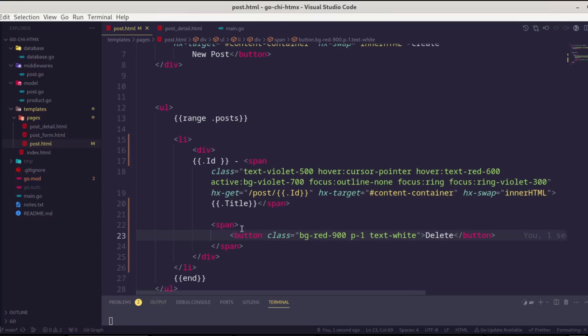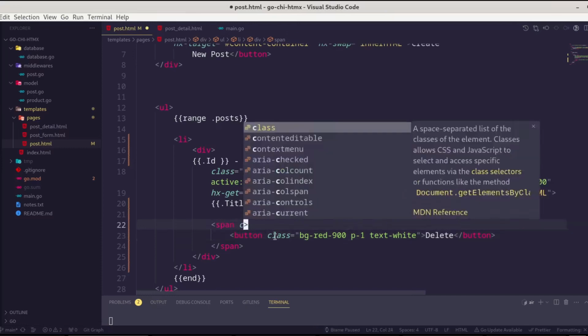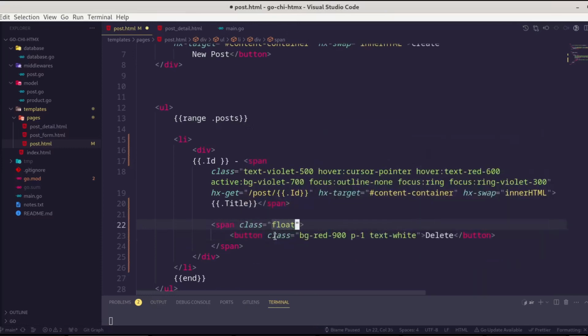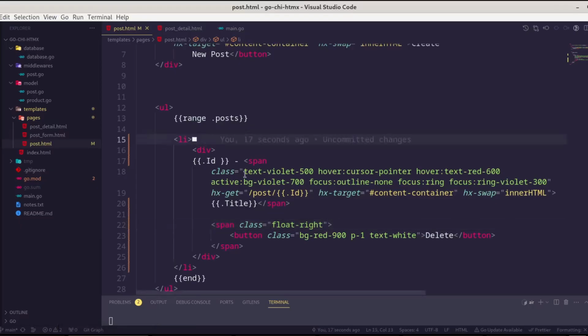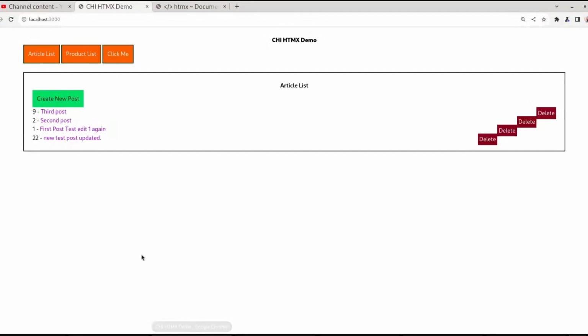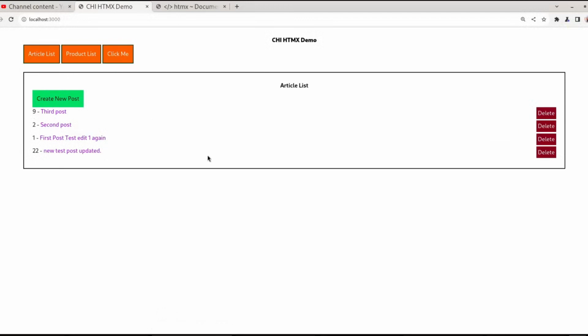So let's do that. And I am going to add a class here, and the class would be very simple, float-right. That way we will have these buttons floating to the extreme right. So we can check it out. Okay, I think we should add some spacing in between these two LIs. So let's add some CSS class, and we'll add margin-bottom 3, and let's see. Okay, fine, now it looks better.